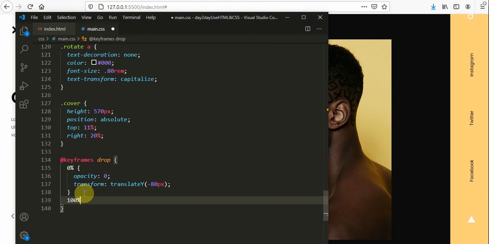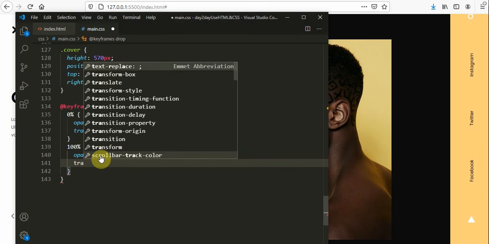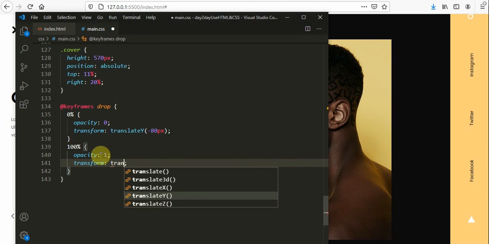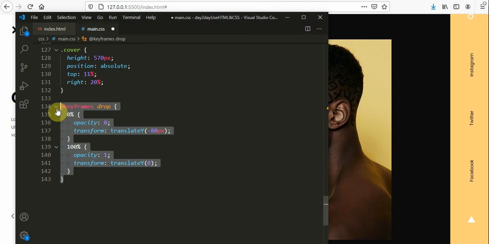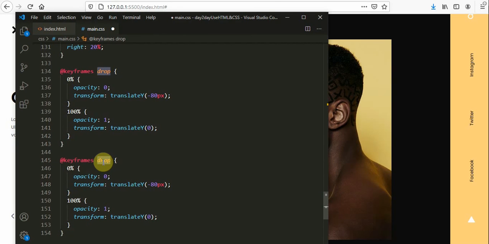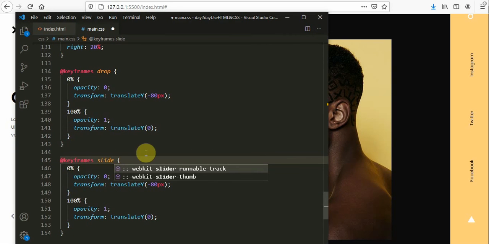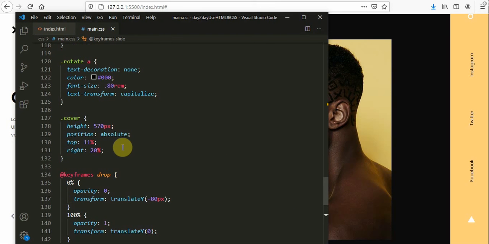And when the animation reaches 100%, it's going to be visible to everyone. So I'm going to change the opacity to 1. And it's going to be at the original position of which it was before anything took place, I'm talking about the image itself. So this is the first animation we've created. And I'm gonna copy this, paste it, and create a second animation called slide. So we're gonna attach this animation to a different element. I'm gonna switch just the X to make it move from left to right.